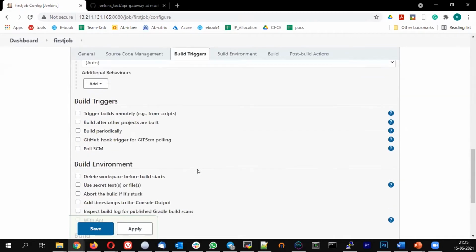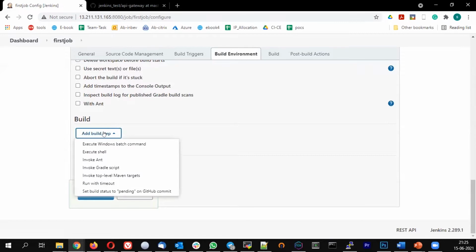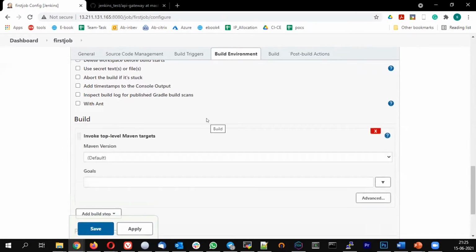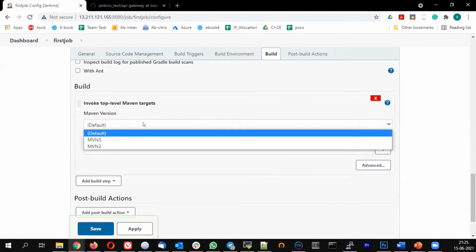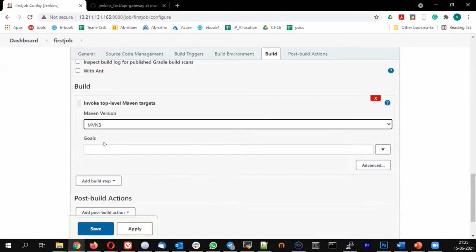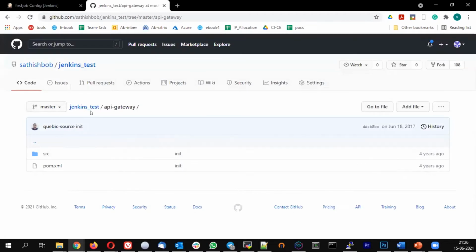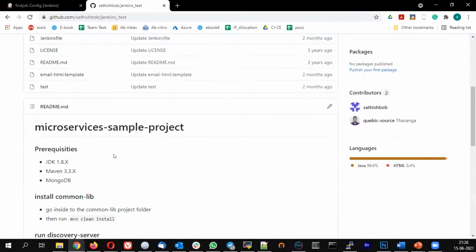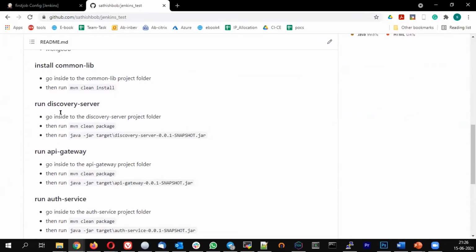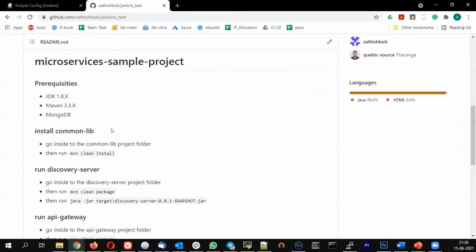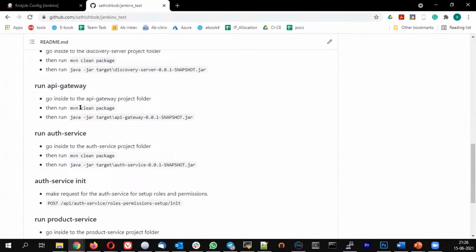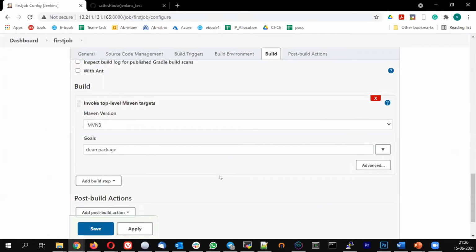And in the build step, click on invoke top level Maven target. There it is going to ask me which one to use. Let me use Maven 3. And in the goal section, if you go back to that thing, there I have given the build command. So let us use the API gateway. The goal is clean package.